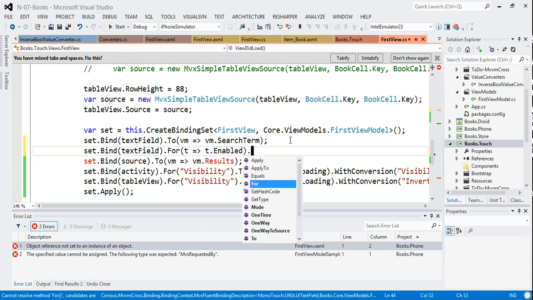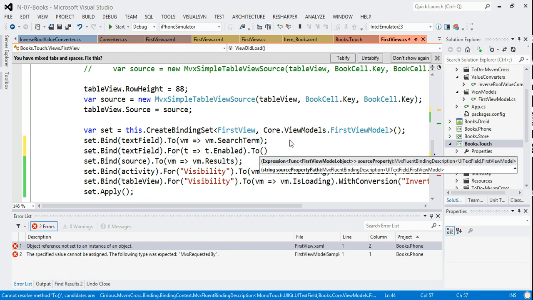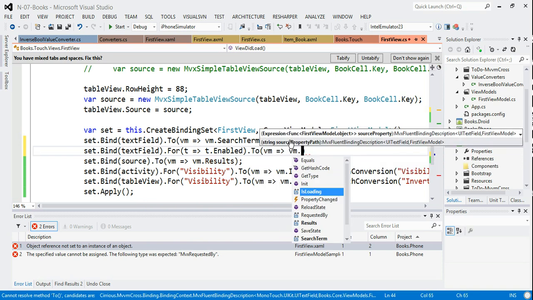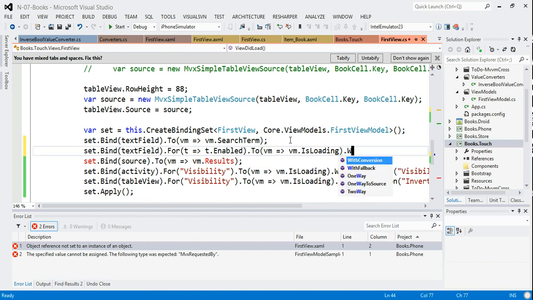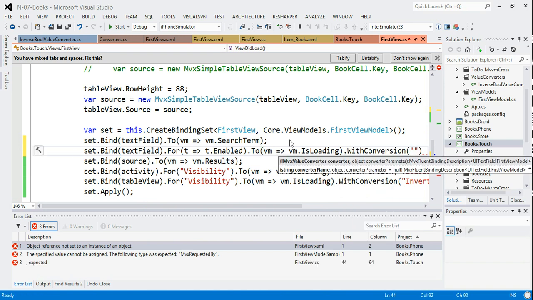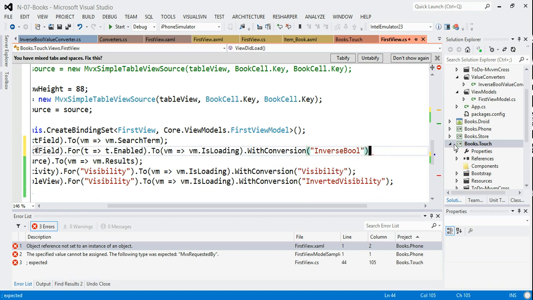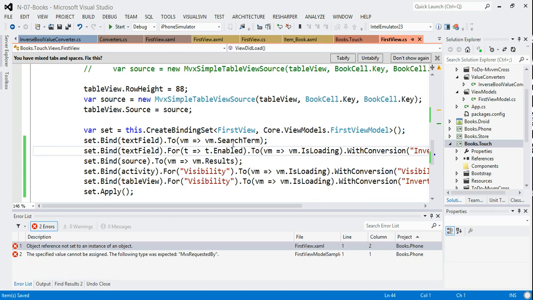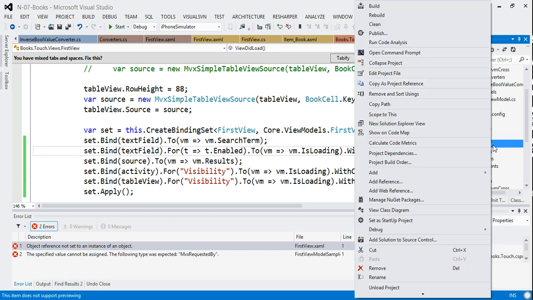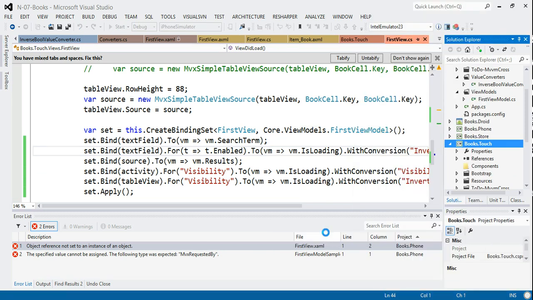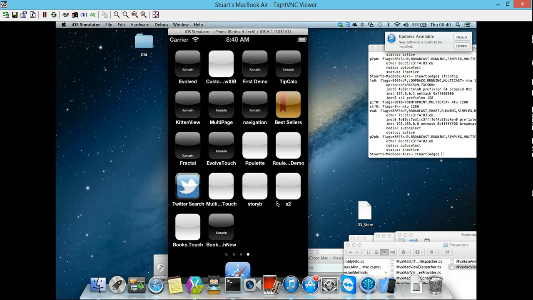What we're going to bind it to is the ViewModel's IsLoading property, and we're going to use a converter, the one from our main core project, which was called InverseBool. So now the text field should only be enabled when we're not loading. Let's just see if that works. Debug start. Just wait for it to fire up across the network.